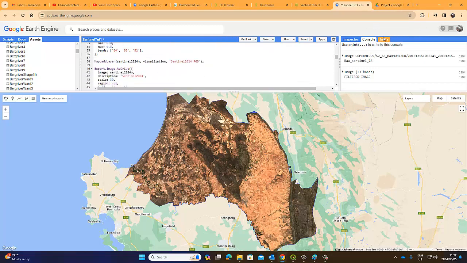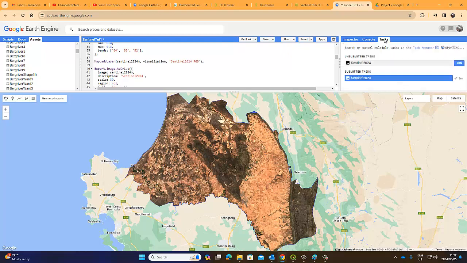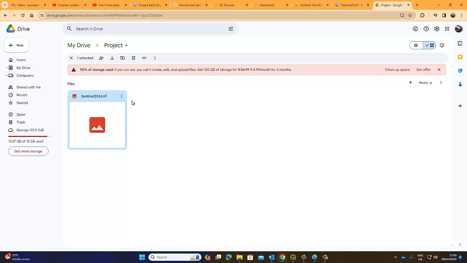So when I run, I get my image. It looks like that, and then it opens up in the task as an unsubmitted task. I click run. Once I press run, I just now wait until it is submitted. It gives me in blue. Once it's in blue, you can go to your Google folder, and there it sits. And then from there, you basically just download it. Okay, and you download it into your project folder.